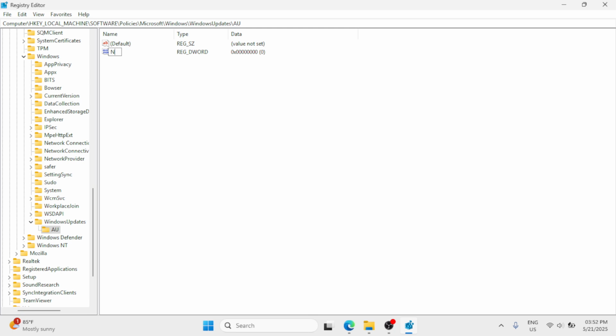It's capital letter N, small o, capital letter A, small uto, NoAuto, capital letter R, small eboot, capital letter W, small ith, capital letter L, small ogged, and capital letter O, small n, capital letter U, small ser. The same thing as what you can see on the screen. NoAutoRebootWithLoggedOnUsers, and then you have to double click. Okay, the same thing, capital letters for each word, but there are no spaces in between.